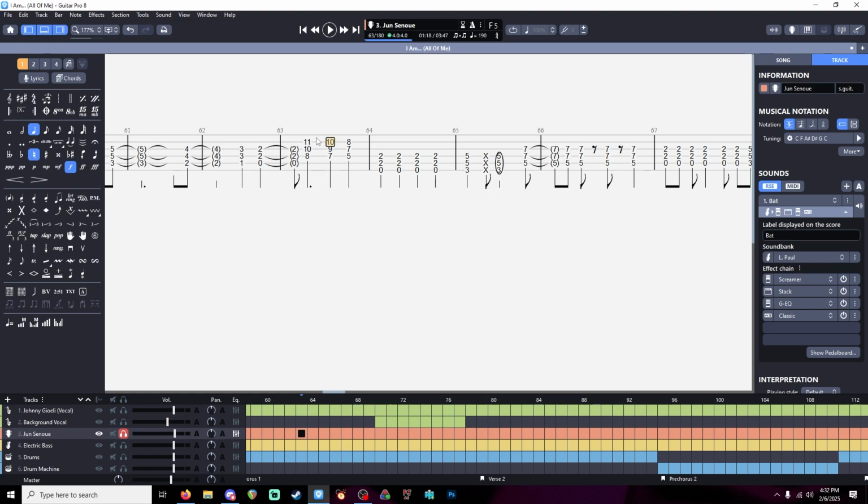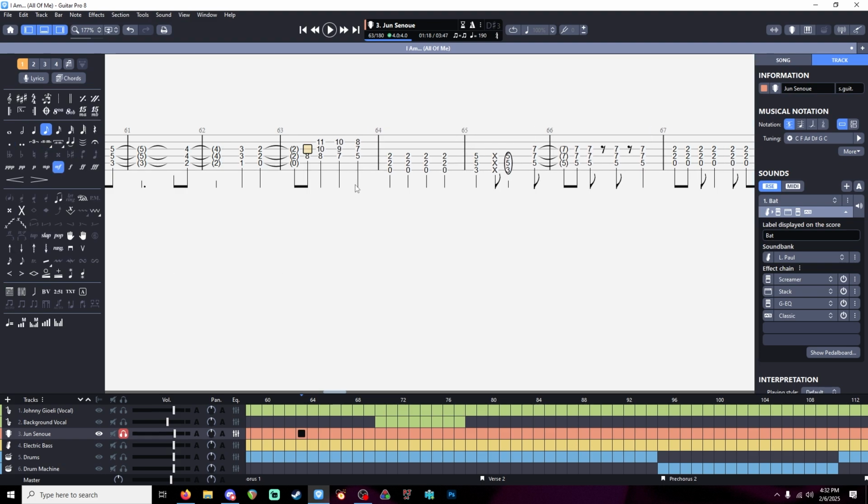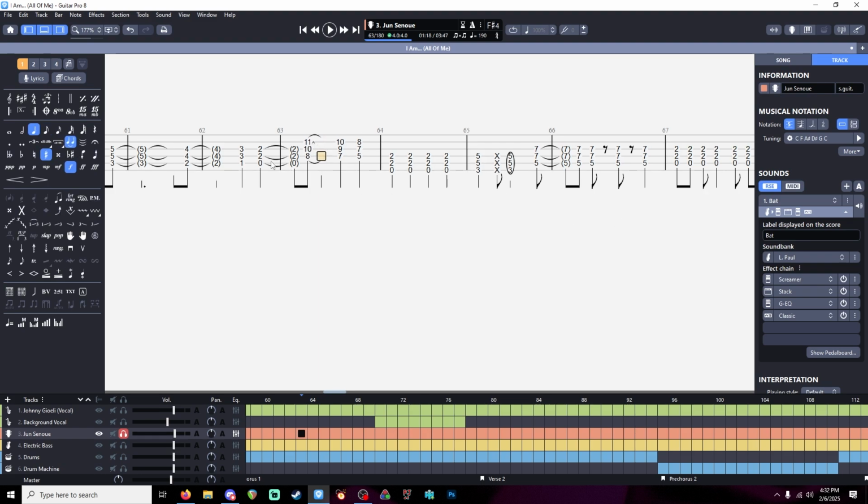For this, for example, what the fuck does this mean? I can't read this at first glance, so you know what? I'm going to notate it like this. I'm going to take away the dot. I'm going to insert an eighth note before that. Okay, now I know what this means. It starts an eighth note after beat 1, and it takes up the entirety of beat 2. That's much easier to read.